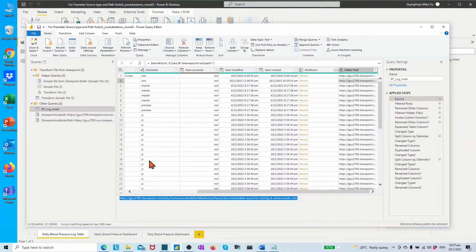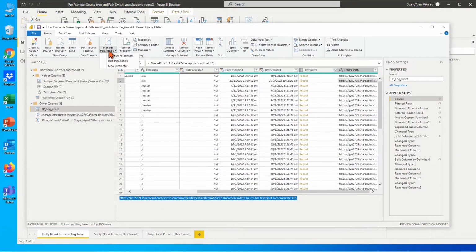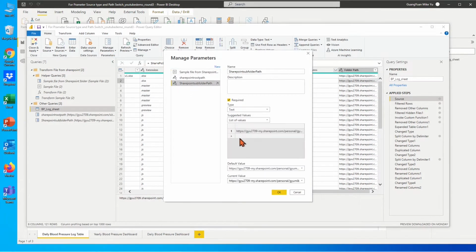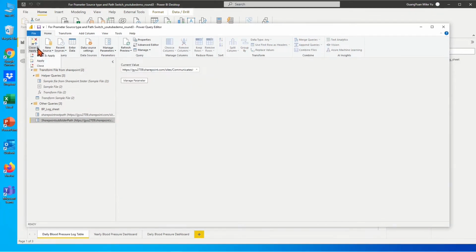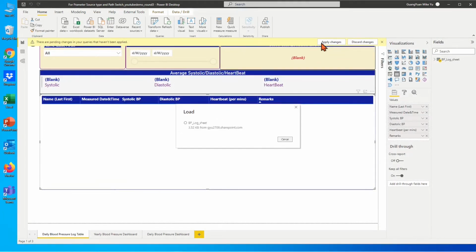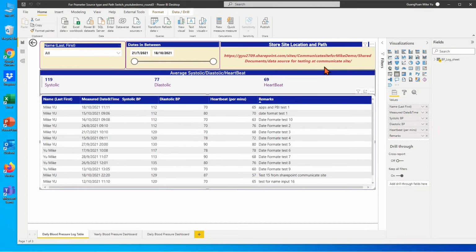Back to the top menu, click the Manage Parameters button. In the dialog list, choose parameter SharePoint subfolder path, and in the Suggested Values box, paste the copied communication subfolder link to the second list. Set it for the current value, press OK. Close and apply the query changing. In the report page, we see values come again in all visuals, and the site location path changing and indicated as a SharePoint communication site source path.